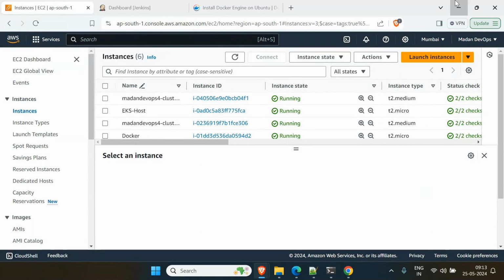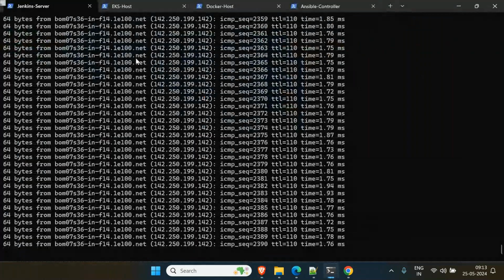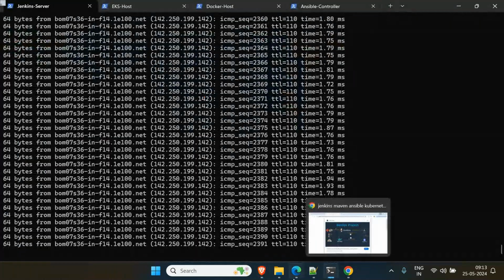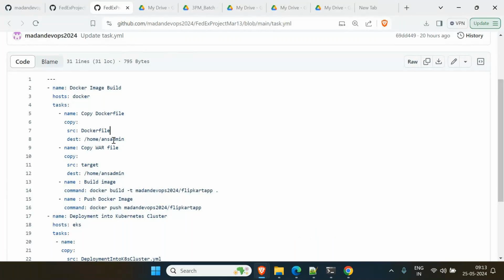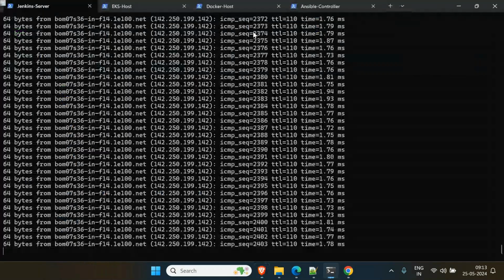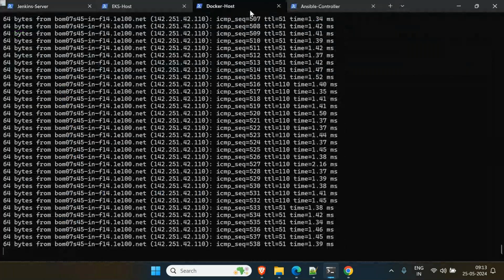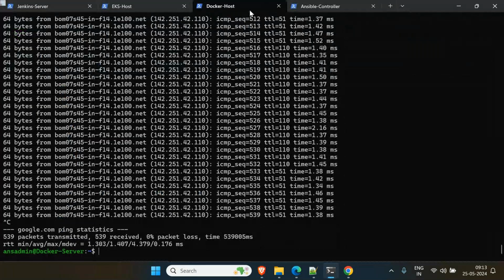So these 4 servers are running now. Now your Ansible tool will copy the Docker file first. When the Docker file is copied to the Docker server's ansadmin, we can see it in this folder. Select it, Control C. So here is your admin name. ansadmin is your username, which we created. I showed you yesterday.